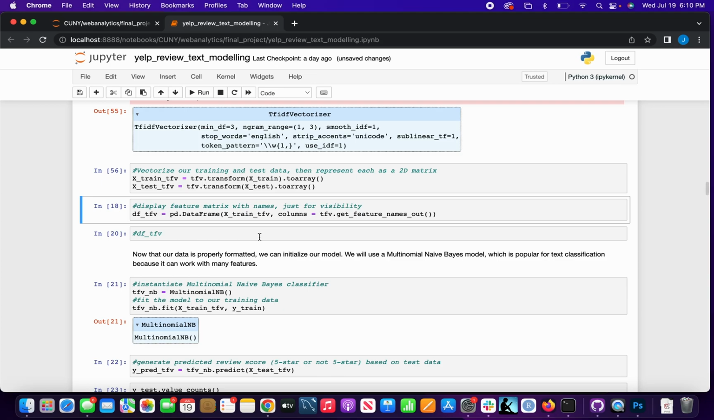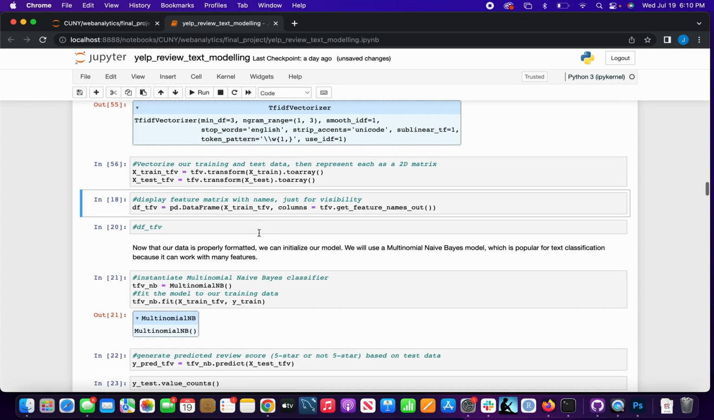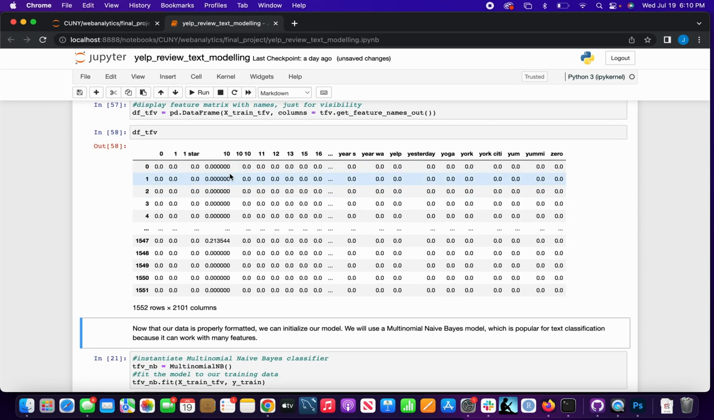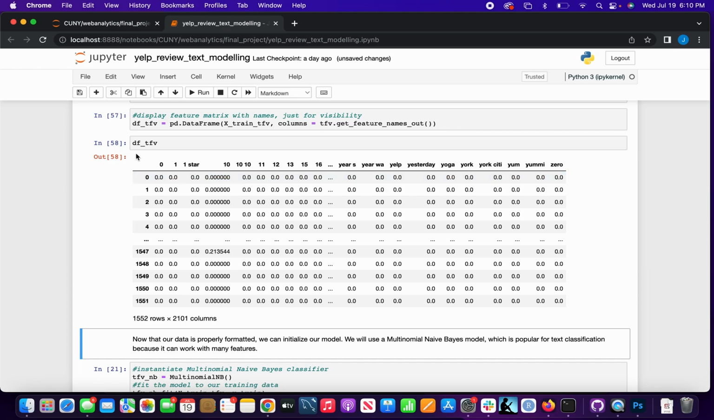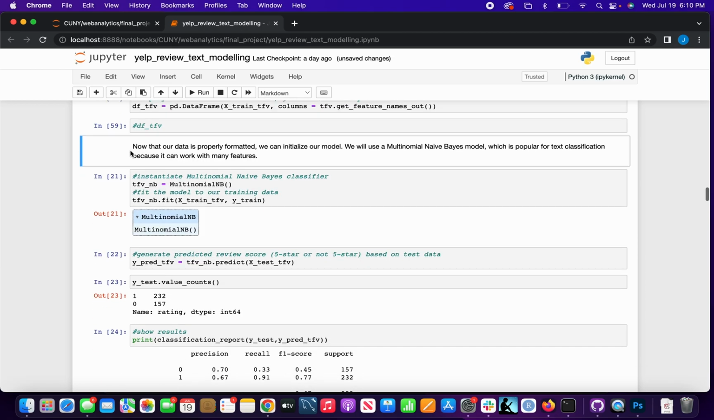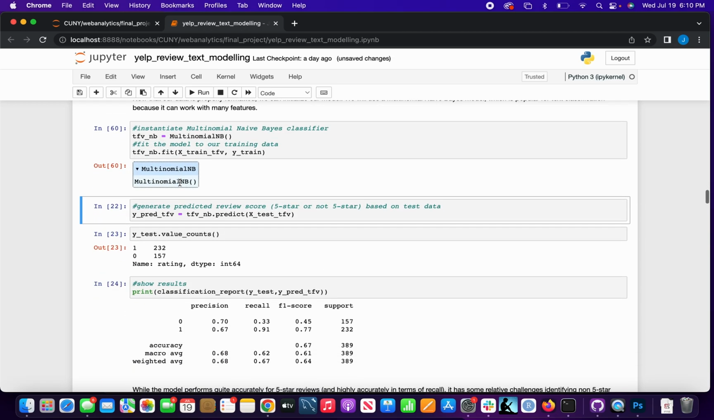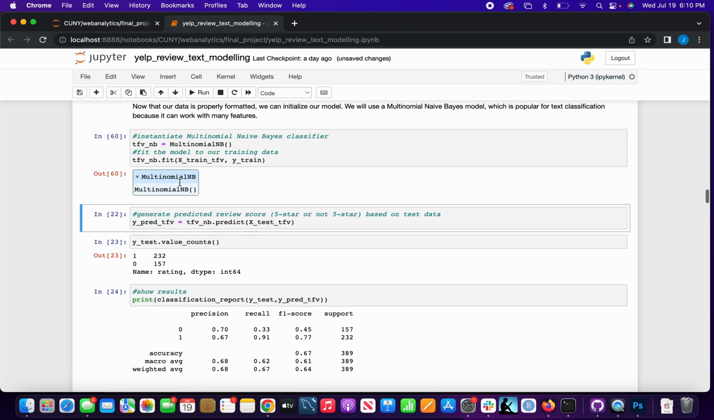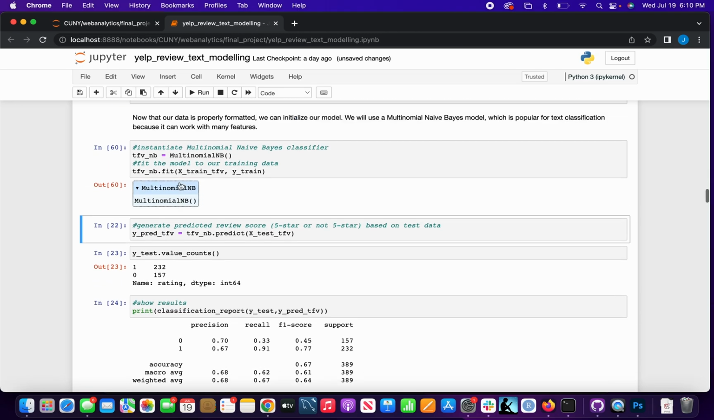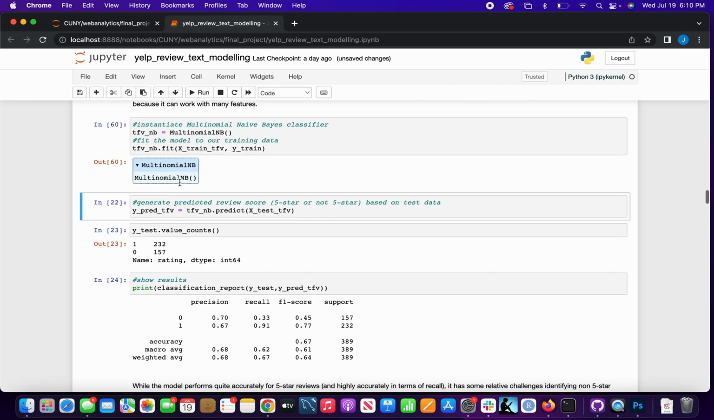transform our X data on both the training and testing sets into a 2-dimensional array. And just for the purposes of visualization, convert that into a data frame, not actually used in the analysis, but just a visual way to understand what's actually happening here, where the rows are the vectorized pieces of text for each review, and the columns are the features that occur throughout the corpus. So now we can instantiate our classifier, which we're using a multinomial naive Bayes classifier, very popular for the purpose of text classification because of its ability to work with many features.